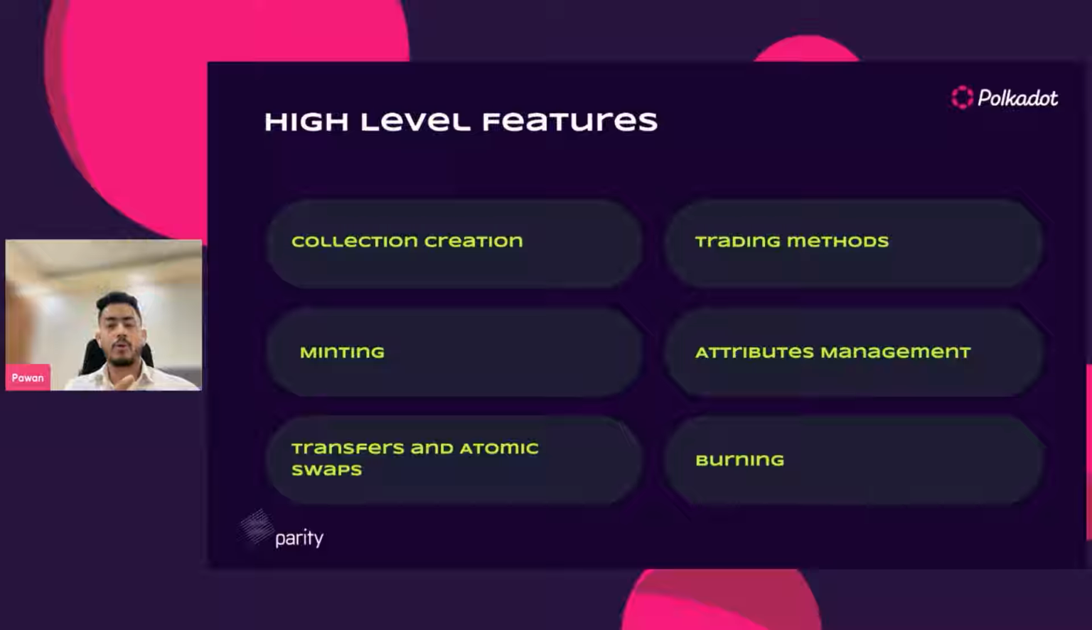If you talk about how it is different from the Uniques pallet, we have atomic swaps here in NFTs 2.0. Here we have authority, or a way to set different minting options. Our collection ID, which is used in the source code at creation, is auto incremented here in NFTs 2.0. We have smart attributes and some other additional features as well. So these are the features that come over the Uniques pallet.